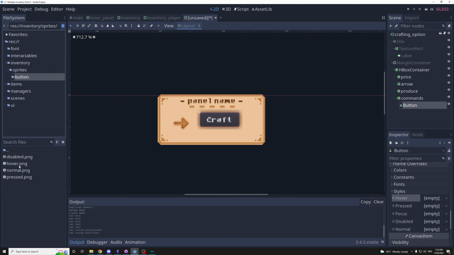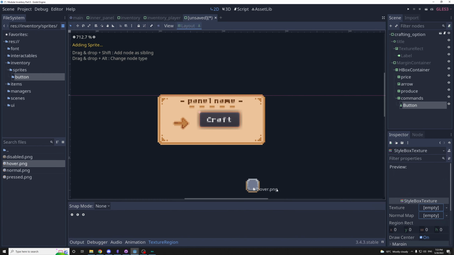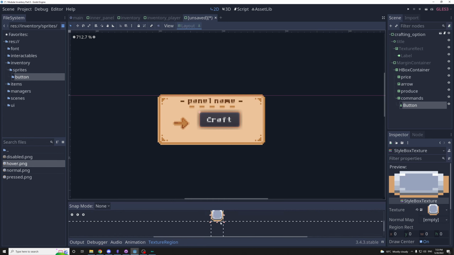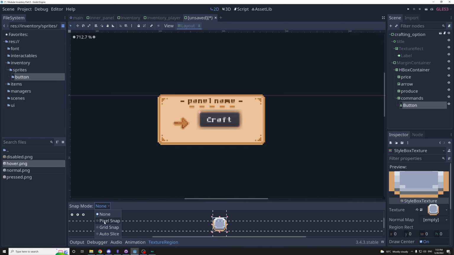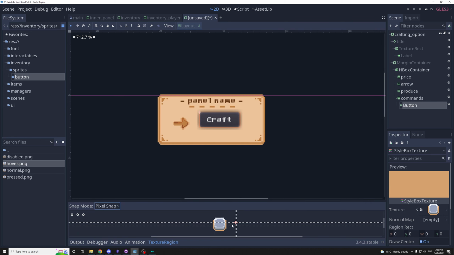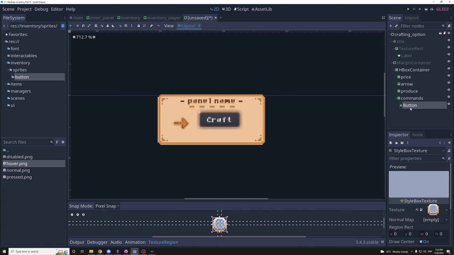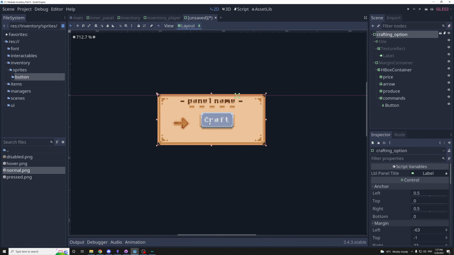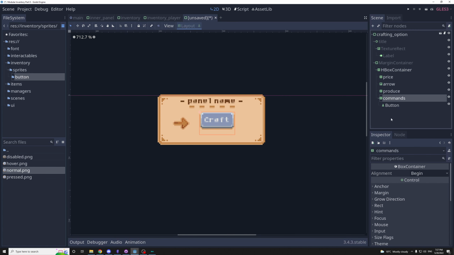And then I'm gonna go in the styles, and I'm gonna set each style for my button. So the disabled, hover, normal, and pressed. I'm gonna set each of them to a new style box texture, and then I put the texture in the texture slot. It's like a 9-patch rect. You just place your dotted line, and I'm gonna activate the pixel snap so it snaps correctly. Oops, there you go. So that's one. Let's do the other. Okay, so now I'm gonna change each of those lists, and I'm going to change the alignment to center.